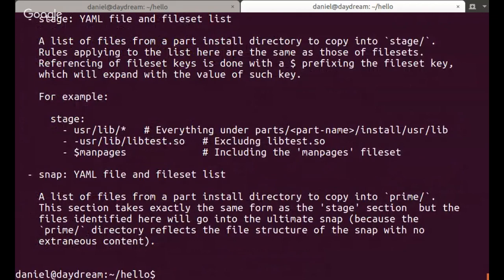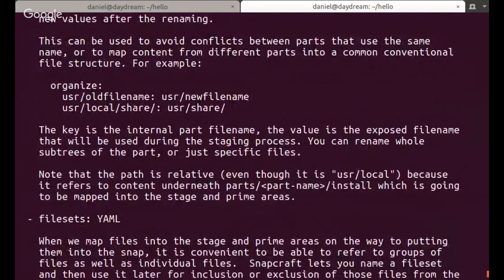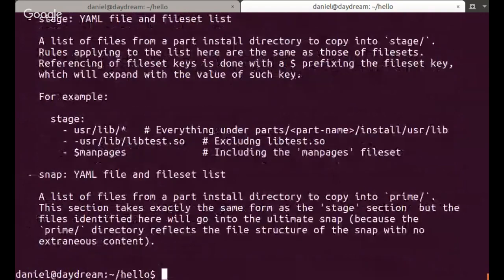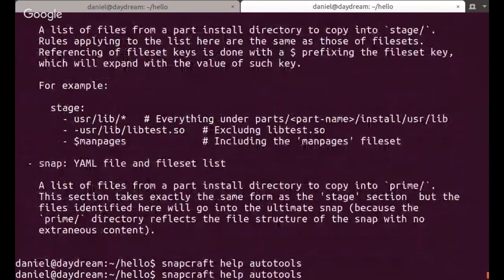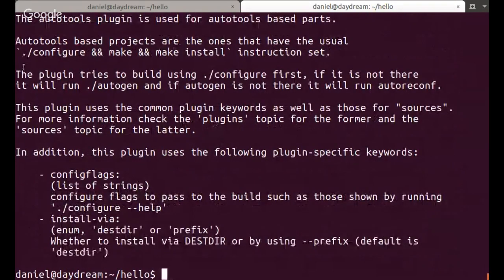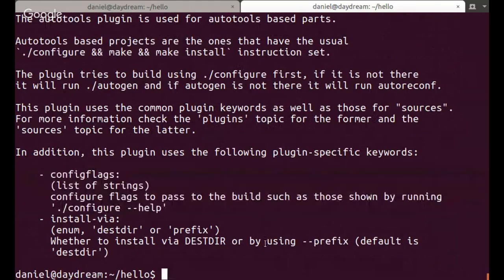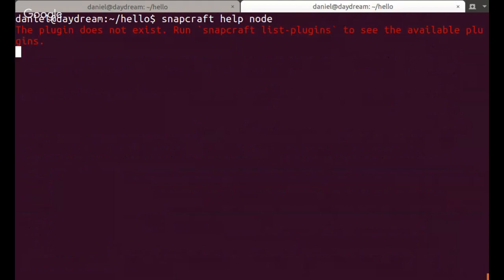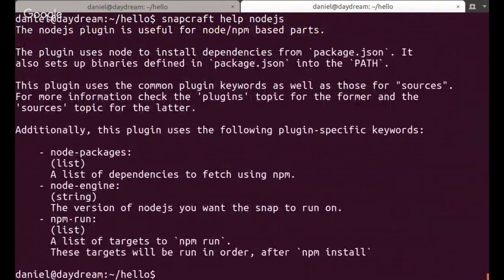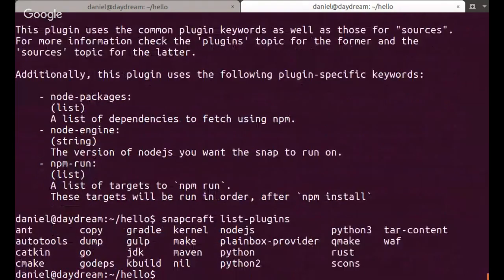If you do snapcraft help plugins, it will tell you everything about the plugin mechanism in general. If you do snapcraft help autotools, it will explain to you what exactly the autotools plugin is for. So it says, this is the general instruction set, and here are additional config values you can set. You could do the same for, sorry, it's not JS, Node.js. So if you have a Node.js project, you would basically just drive it the same way, but have different values to configure the whole build. If you do snapcraft list-plugins, it will tell you all the plugins which are currently available. That's it.